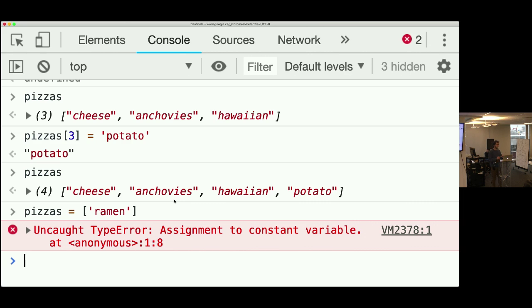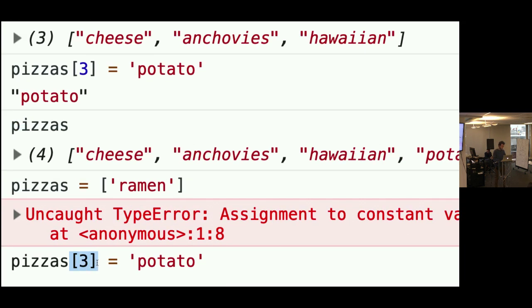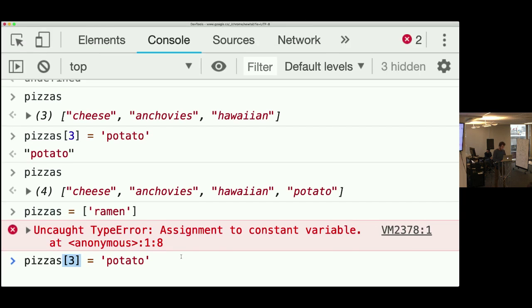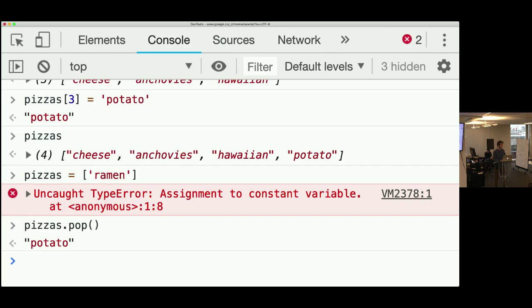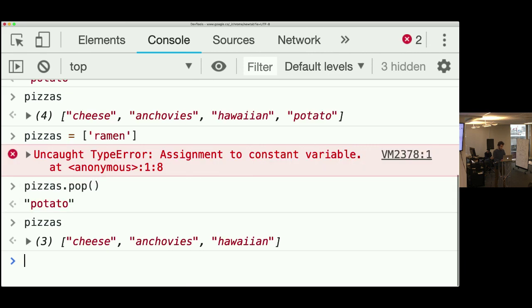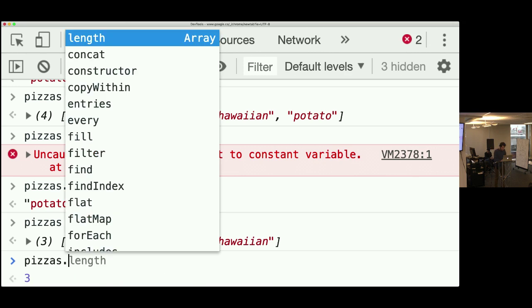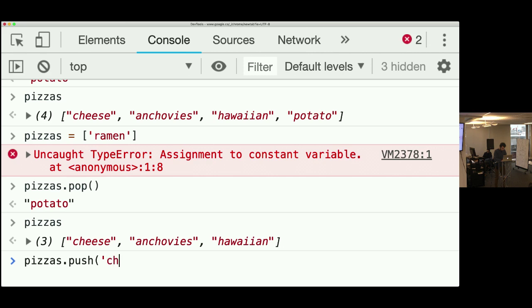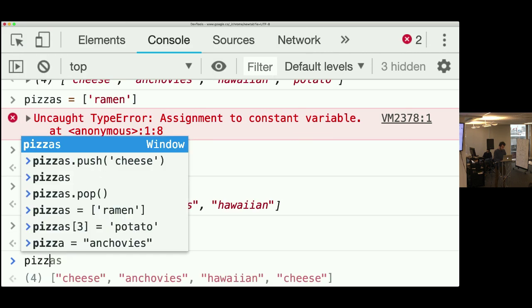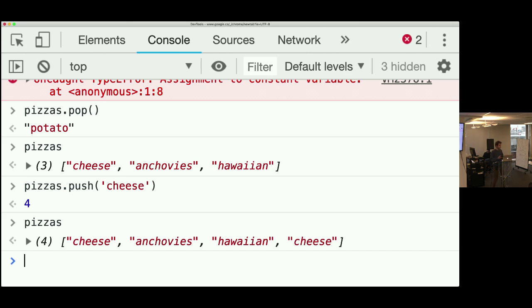But there are ways for me to modify inside of pizzas, right? So I'll be able to modify it by going pizzas and then something to it. Like pizzas 3 is that thing, or pizzas dot pop. So arrays have a pop method. Right? Arrays have a push method. I'll just put another cheese on here. Arrays themselves have methods that you can use to modify the arrays, right? We just won't be able to take the const and point it to something else. Right? Does that make sense?